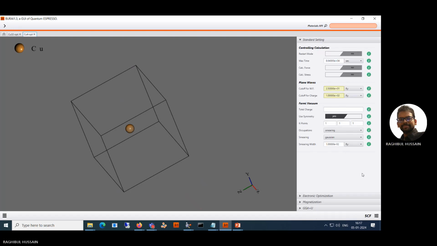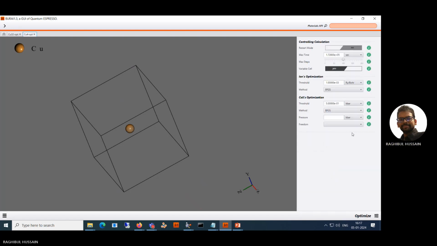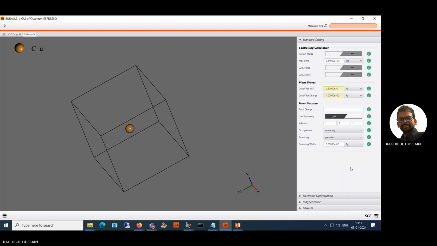And for the optimization part, I think you have variable cell. Yes, just set it as no. We are not optimizing the cell. We are only calculating the SCF energy of the single copper atom placed inside a box of 10 angstrom. SCF. So I think you changed that K points to 111.